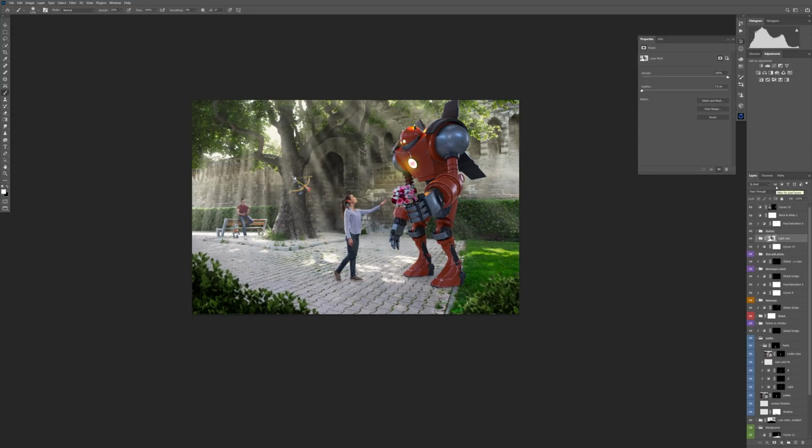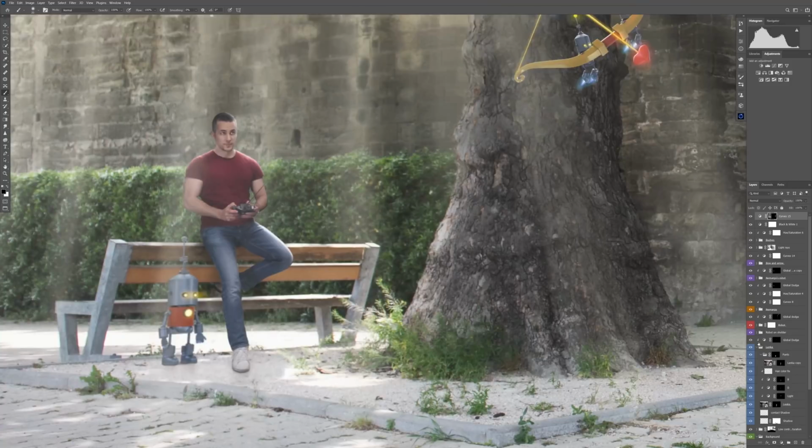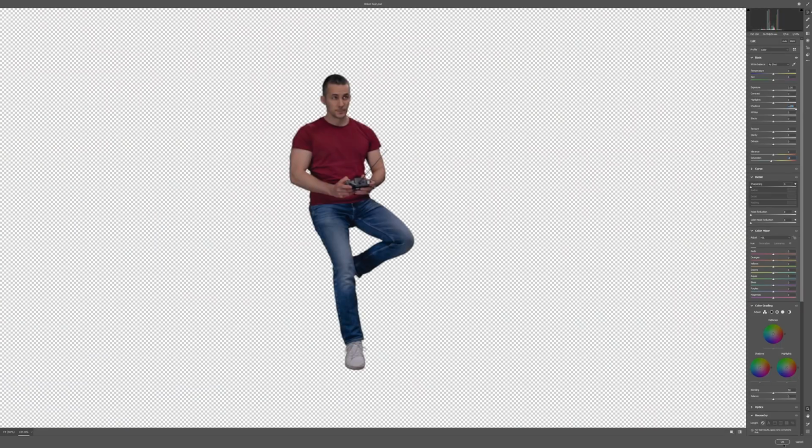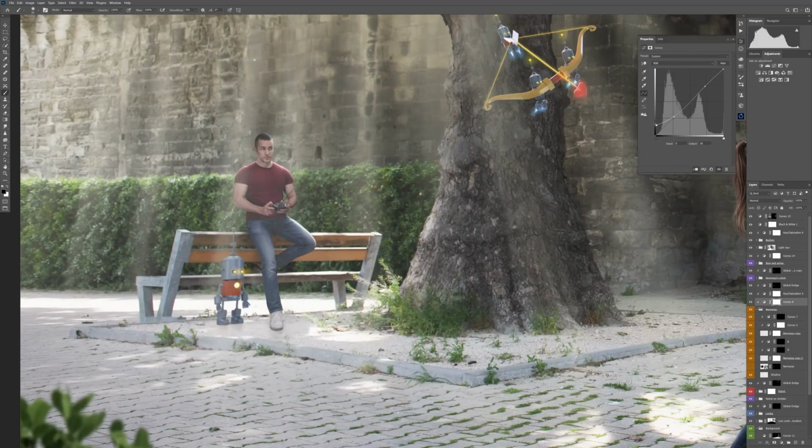Here, as you can see, I'm just playing with the global dodging and burning, adding some lights and some shadows on certain elements, certain parts of the photo, on the subjects, just to add even more depth in the scene.